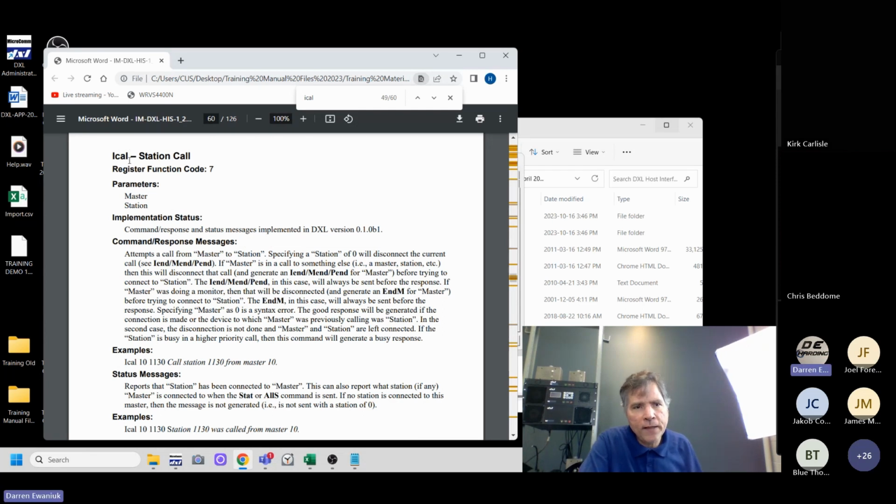So that's the 4-letter text command. And if you're using PLC logic, the numeric equivalent is command 7. And you give it the parameters. You say intercom call, then the master number, and then the station number that you're going to call. And it gives you an example: ICAL 10, 1130 calls from master 10 to station 1130.